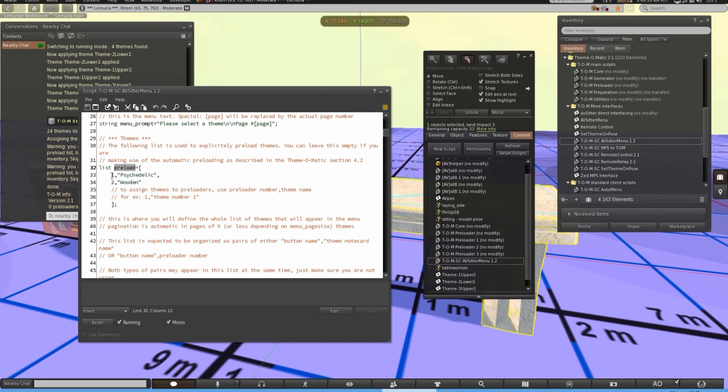Further down, we have an important list called preload. This list is used when the script starts to assign each preloader a particular theme. Since we want the preloaders to preload each of our themes, we will fill this list with the preloader numbers from 1 to 4 and our theme names, as described in the comments. Pay attention to the quotes and the spelling, of course.